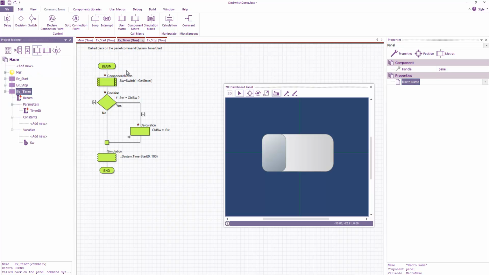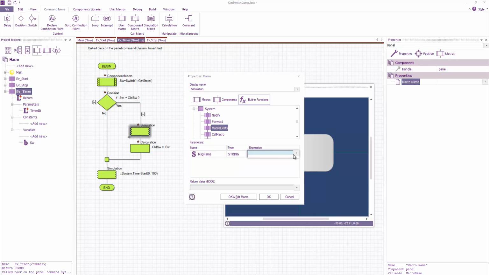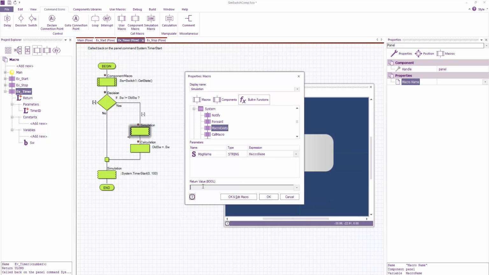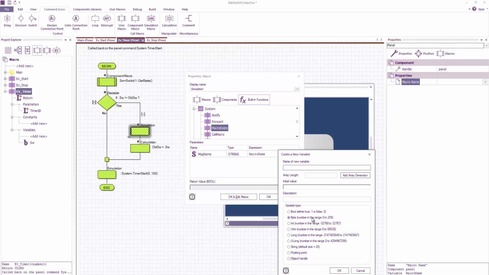Okay, so let's add a simulation icon here, built-in functions, system. First of all, we want to check the macro exists. So the message name or the macro name is our macro name property, and that returns a type bool. So let's add a new macro for that, which is check.